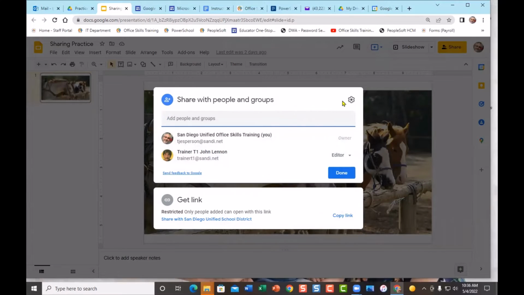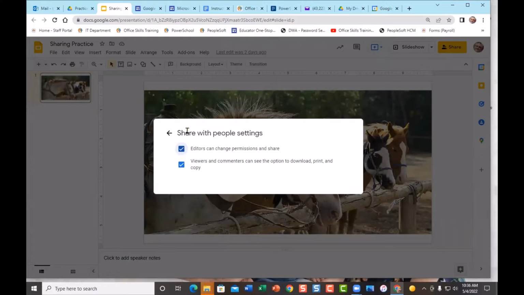And I just wanted to note something real quick. Up here at the right-hand side, we've got this little gear symbol, which is the icon for settings. When I click on that, there's a couple of boxes here that are checked by default. If this box here is checked, it means that editors like Trainer T1, John Lennon, can change permissions and share. Basically, John can do everything I'm doing: add more people to this particular Google slide, take people off of there if he wants. He can change people that are viewers only to commenters and/or editors and vice versa. And so editors can do all those things if that's checked.